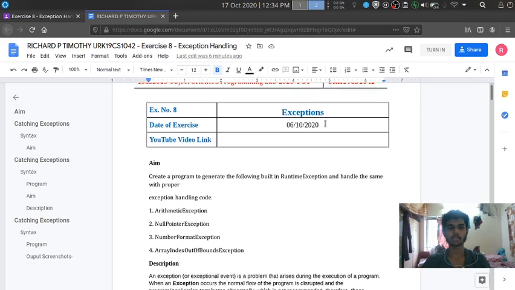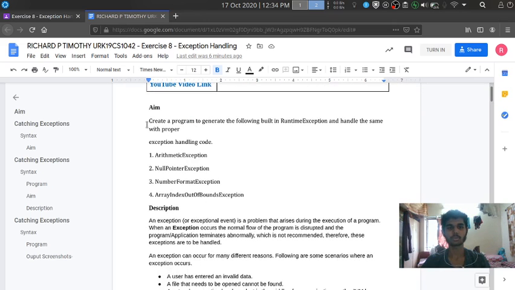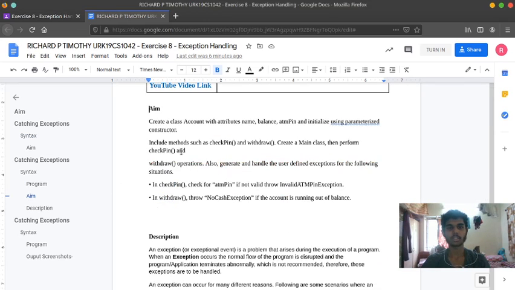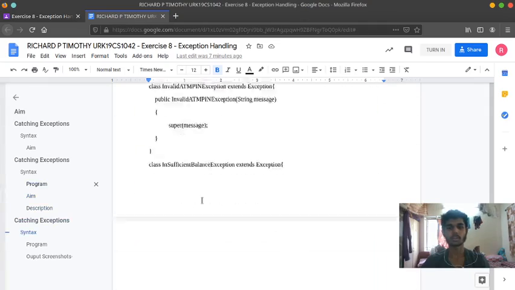The topic is exception. Our first aim is to create a program for built-in runtime exception handling: arithmetic exception, null pointer, number format exception, and array index out of bound exception. Our second aim is to create a bank with check pin and withdraw. If the ATM pin is invalid, here we are creating a user defined exception, invalid ATM. If on withdraw there is no cash, we will give no cash as output.